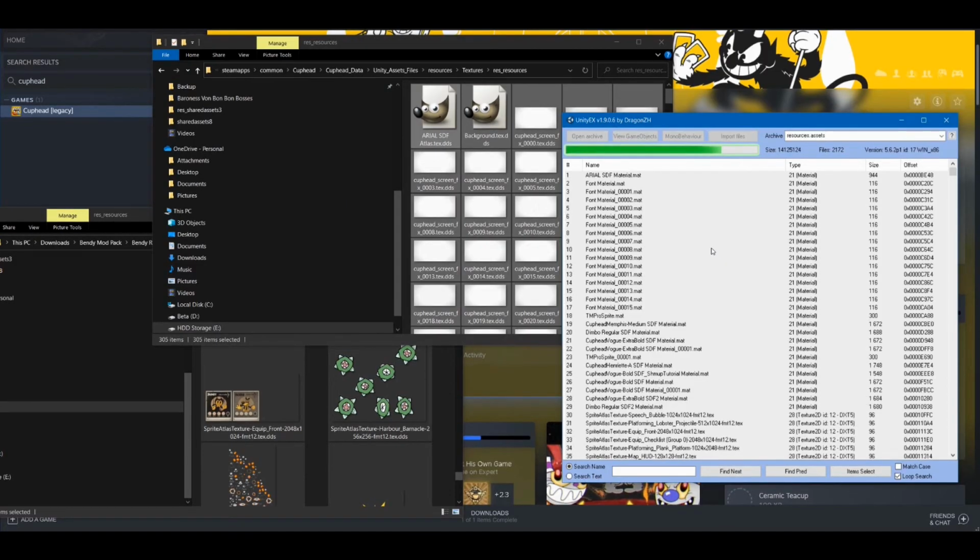Once you've done this, we should now have full textures for Cuphead and Mugman on the overworld and in-game, and for their equipment cards.